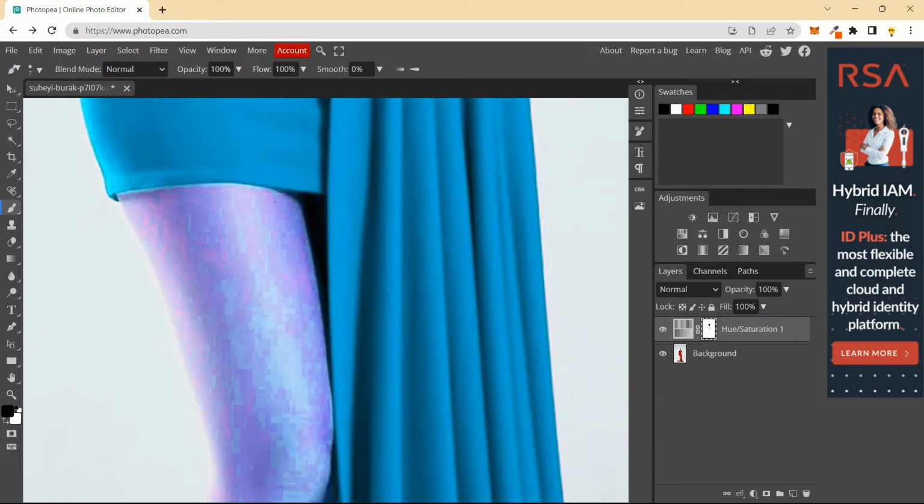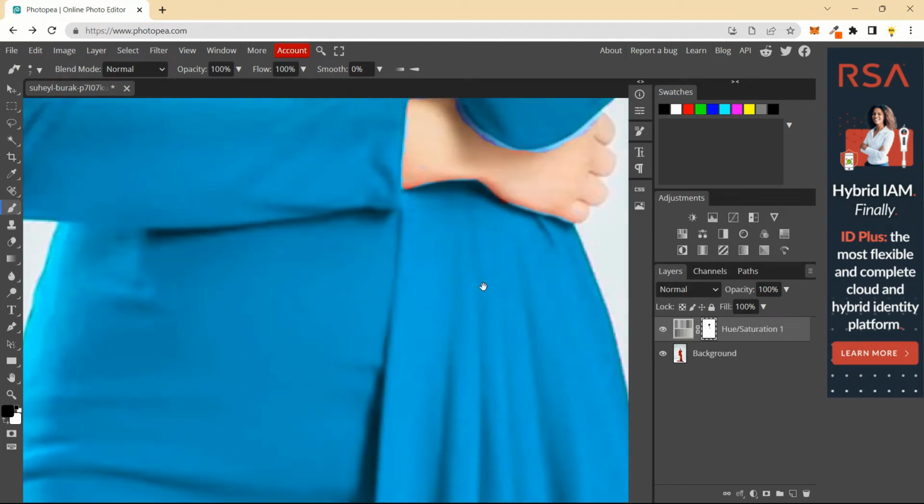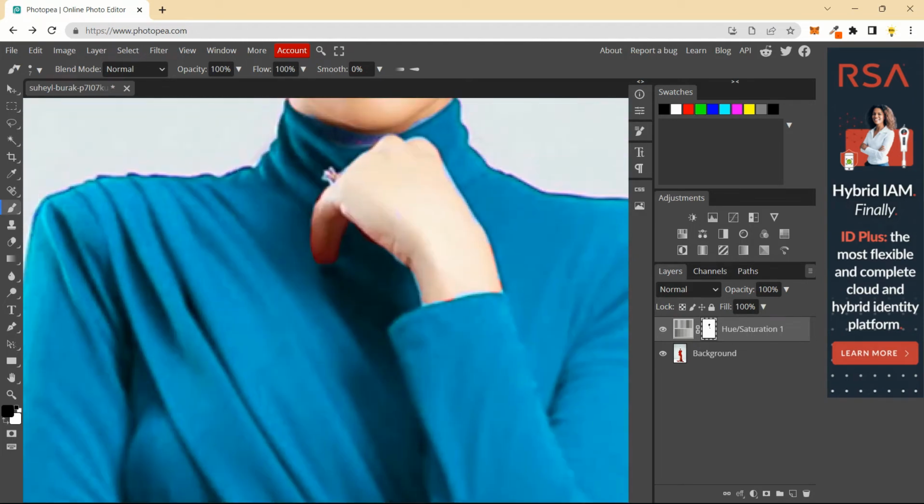So now you probably know the technique, so I'll be skipping the legs, and in the next part I'll tell you how to fix this problem right here, that it is reflecting the red of the dress, but right now the dress is not red, it is blue. So how to fix this, I will tell you in the next part. So I'll meet you there.